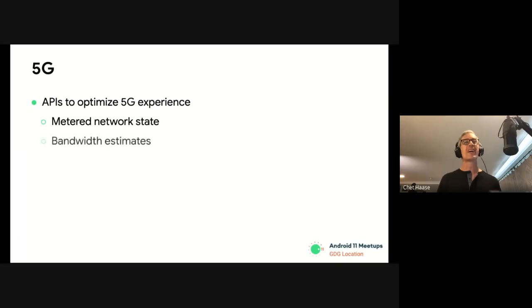For 5G, if you're on a device and a carrier network that has increased capabilities for bandwidth and lower latency, then there are APIs that you can use to find this information out in case that can change the quality of your application.